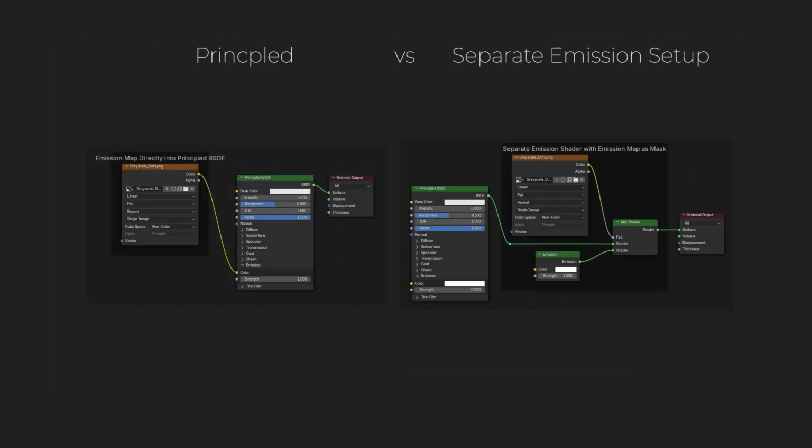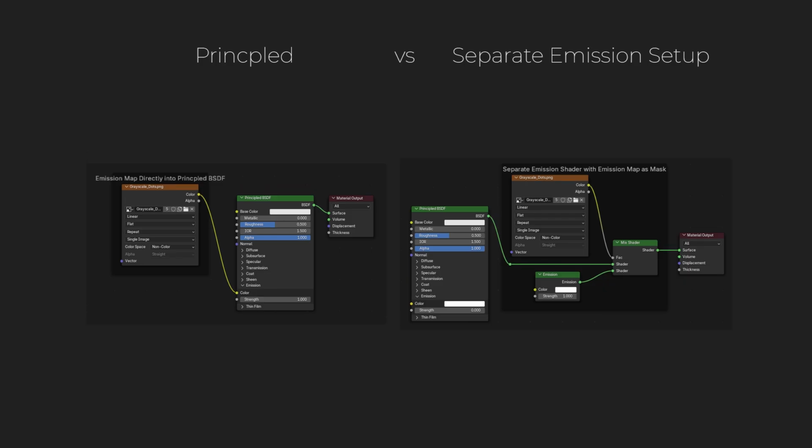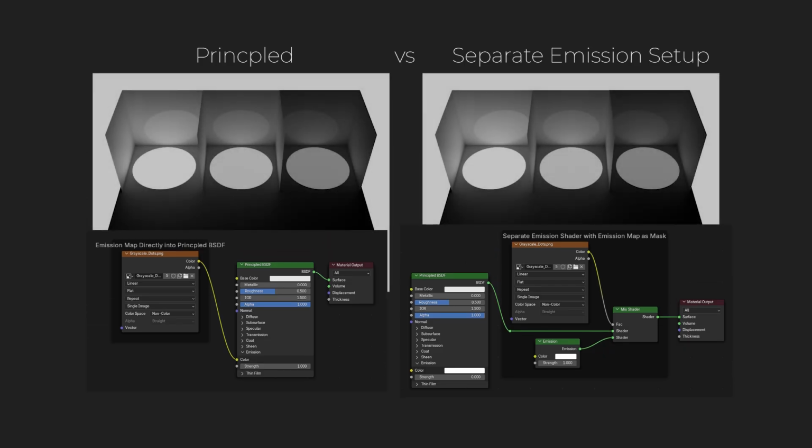Now let me explain the difference between the two emission setups. I'll use the same black and white emission map set to non-color data on both sides for a clearer comparison.